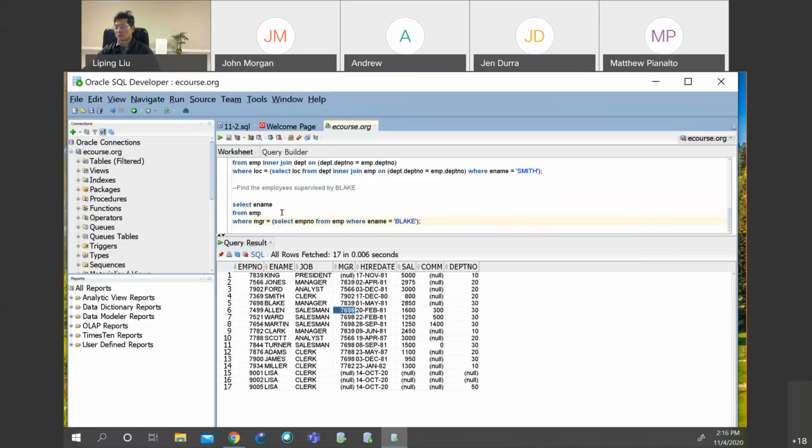Okay, so what is different from previous ones? Pretty much similar, but this time we just need to make sure what we are looking for. First of all, we don't know anything about Blake. And for the employee we're looking for, I want to find the employee who's supervised by Blake. So we need to find out whose manager is Blake, right?